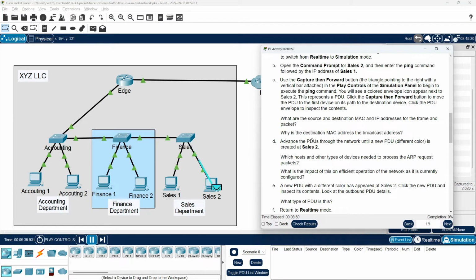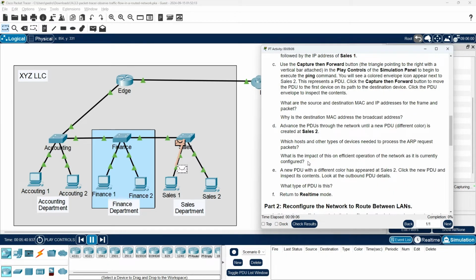And say why is the destination MAC address the broadcast address? Advance the PDUs through the network until a new PDU of a different color is created at Sales2. Which host and other types of device need to process the ARP request packets? What is the impact of this on efficient operation of the network as it is currently configured?